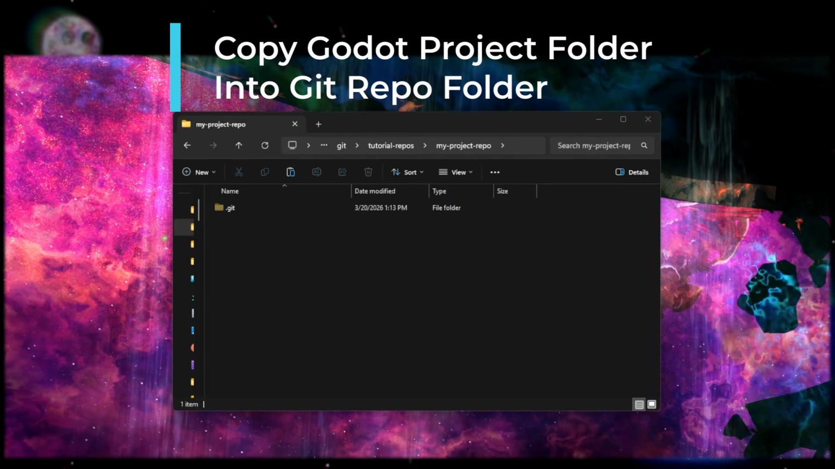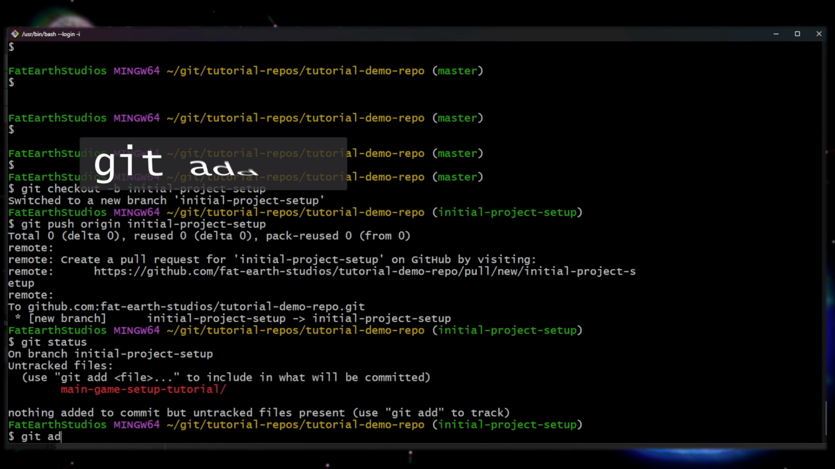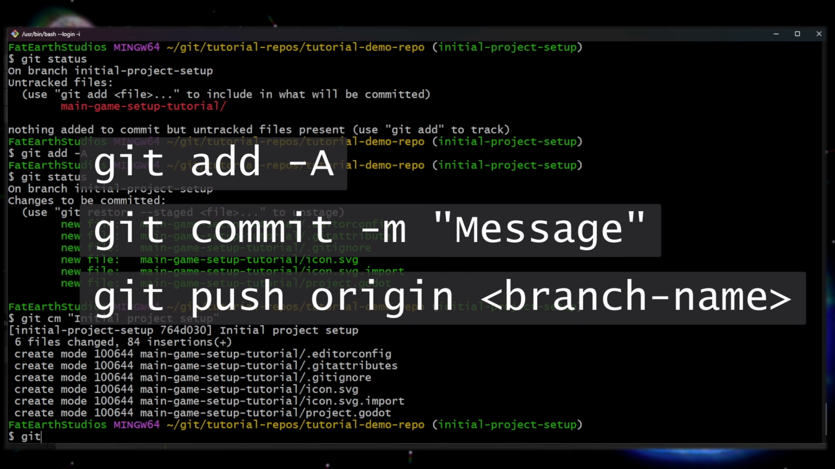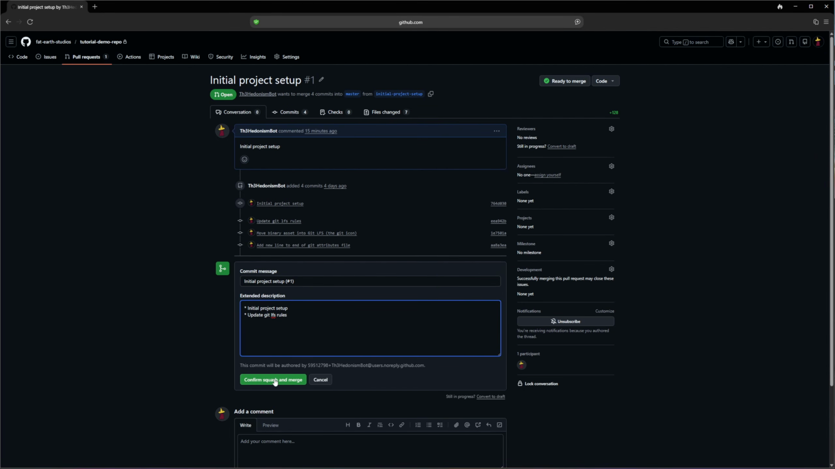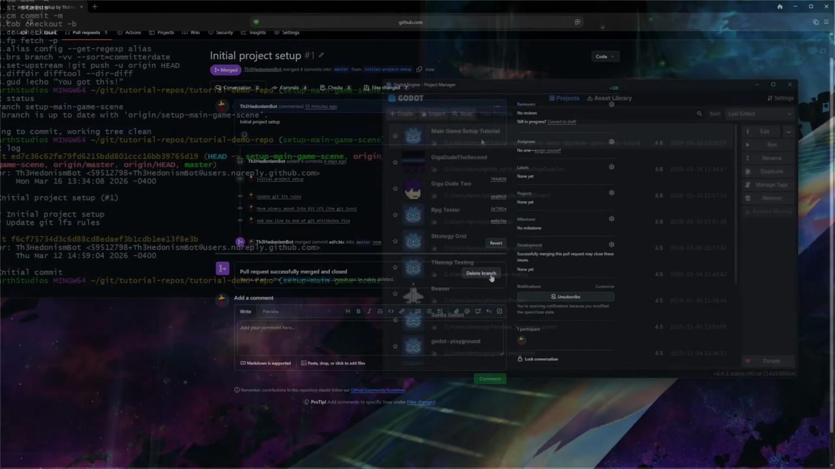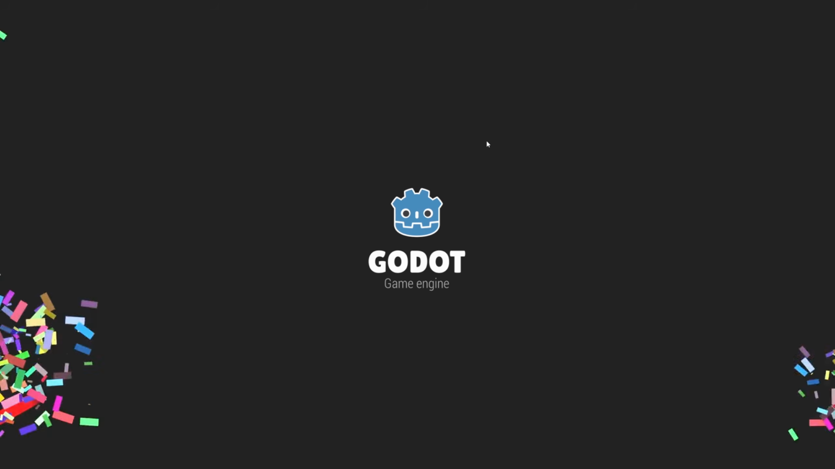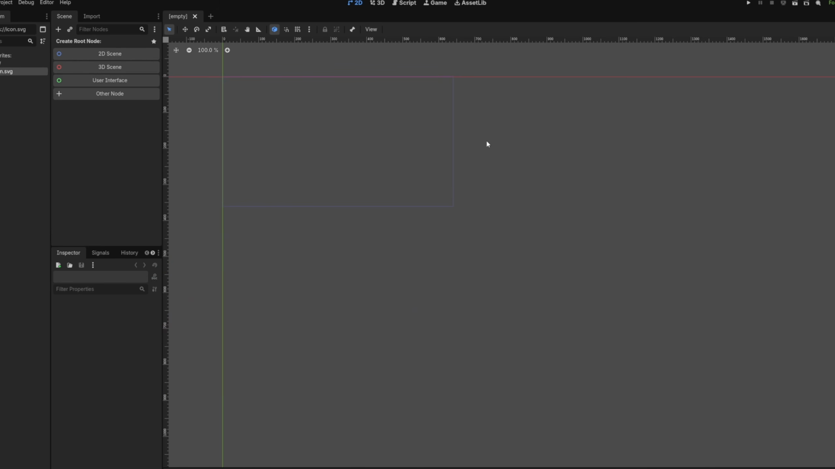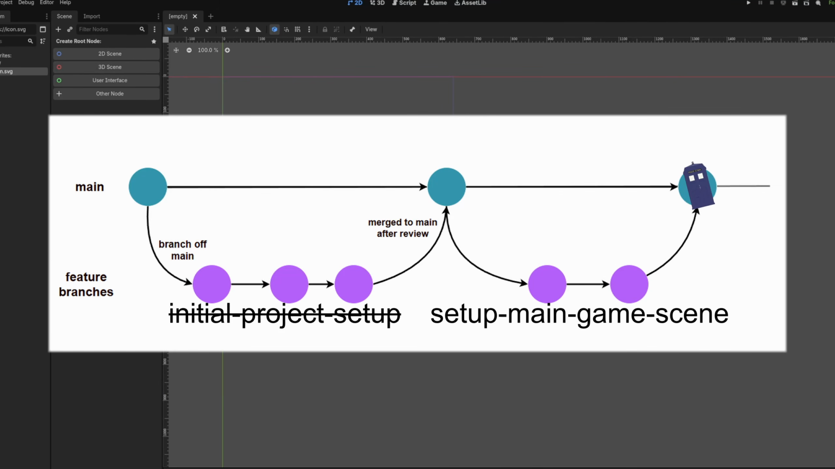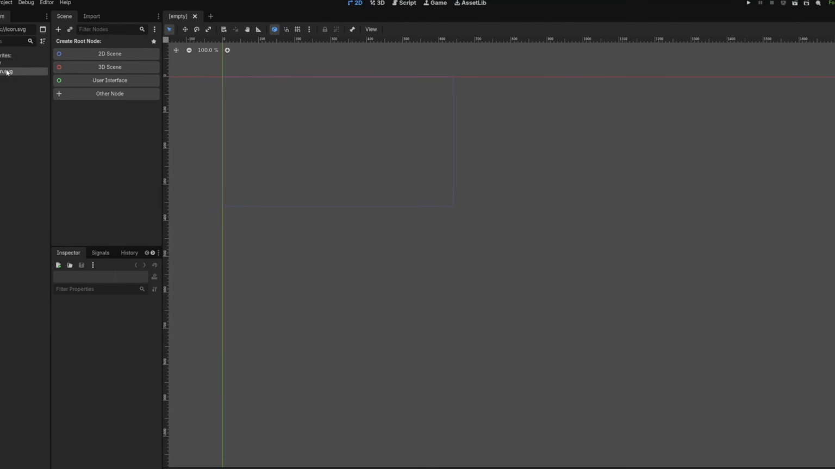Then just copy your Godot project directly into the Git folder. And all that's left to do is add all, create a commit, and push it into GitHub. Then on GitHub, create a pull request and merge it into main. Now you're good to go. Just don't forget to branch and commit so you'll actually have checkpoints to go back to.